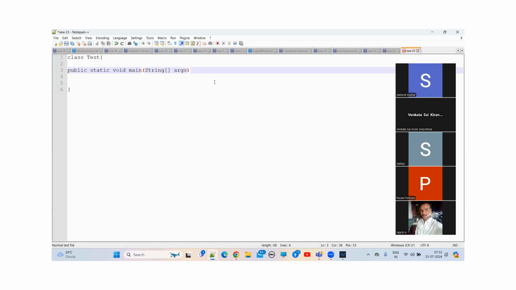Don't worry. String array args. What is args? It's a kind of name of the variable, the identifier. Args is an identifier. Okay, so now this is the method.